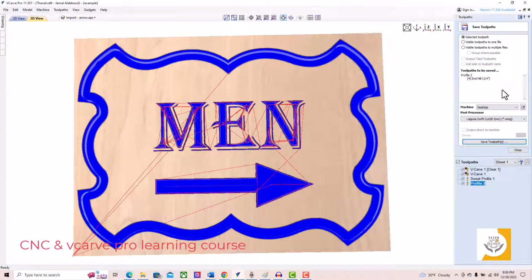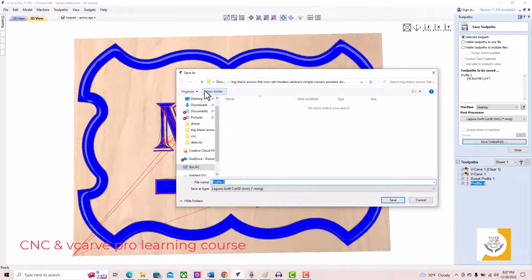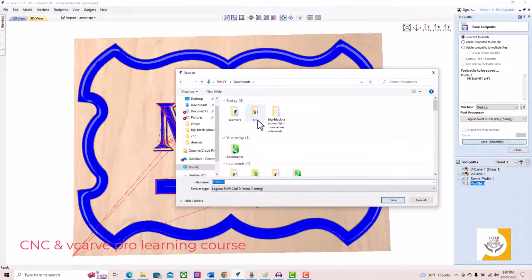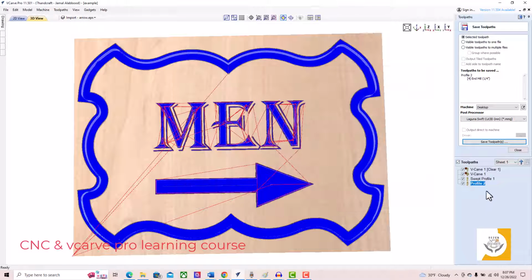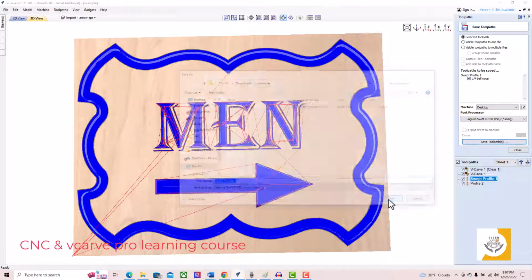Now, we're going to go over saving the G-code. Click on save toolpath. Every machine has different settings. Choose your machine post-processor. Do not follow me in this setting. You have to use your settings to send the G-code to your CNC machine. Then after that, click on save toolpath. Save it in the file you just created. This file will be sent to the CNC.